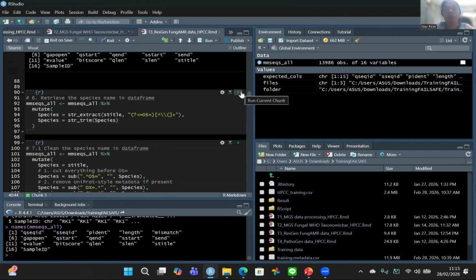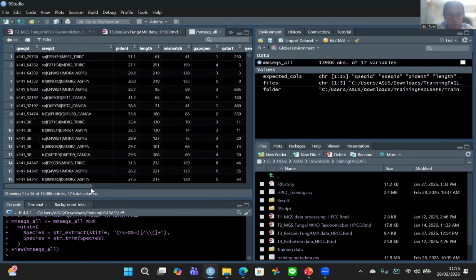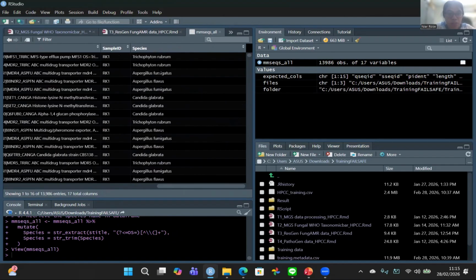So how do we retrieve it? We use this script. In MM6, it's already changed. Sorry, we already obtained the species here. Previously we didn't get it, but now we have it.